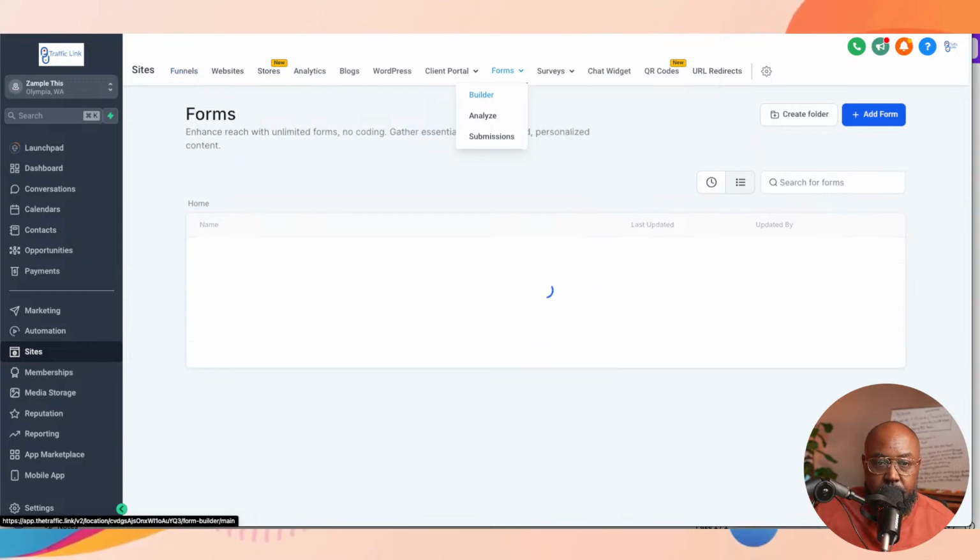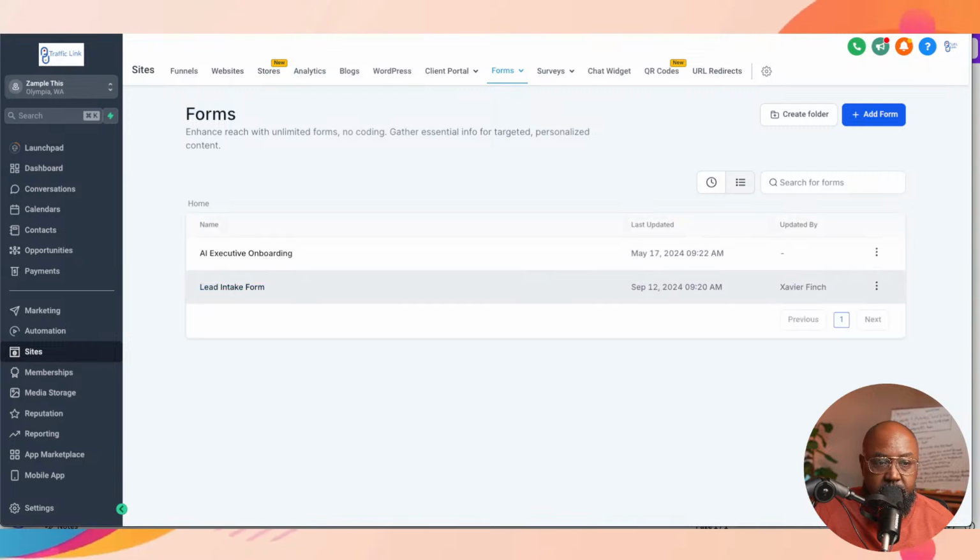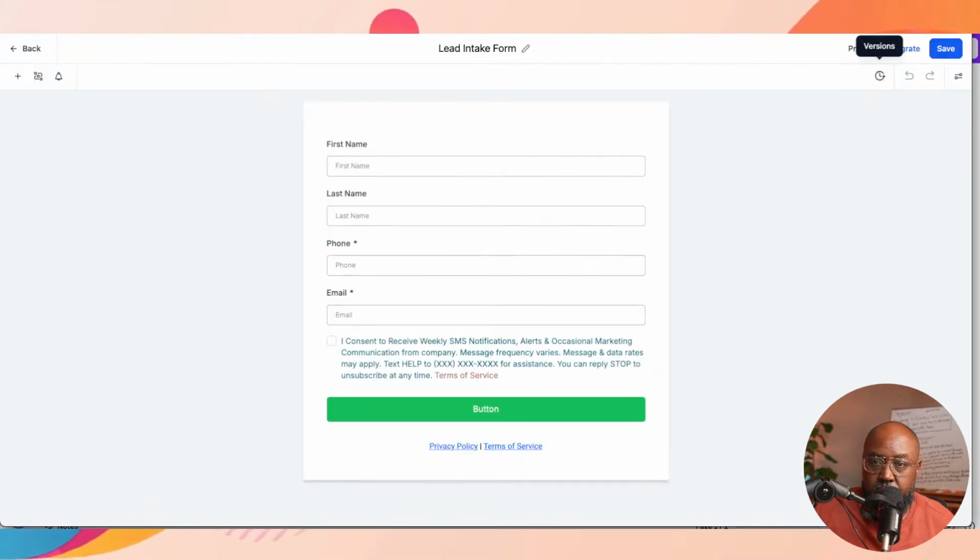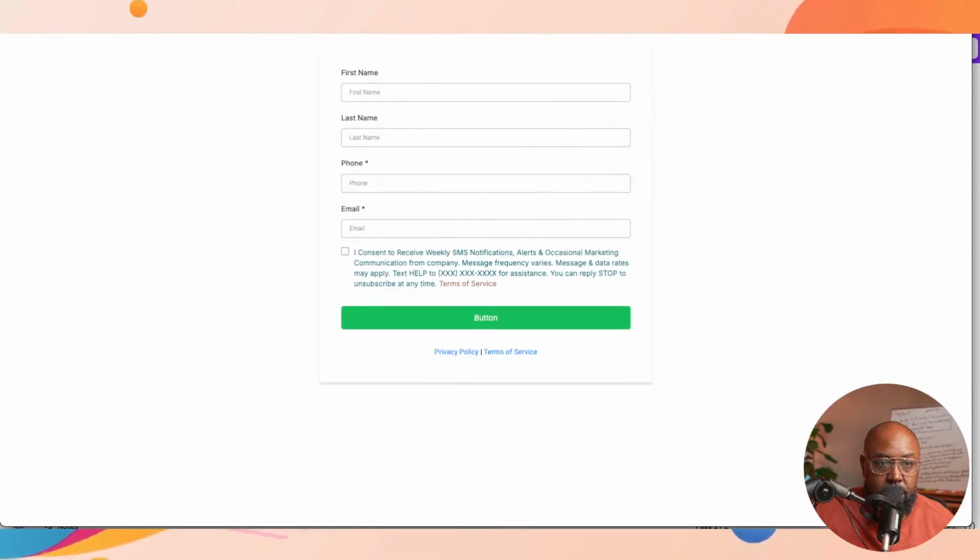Then we're going to open up the lead intake form, actually, and I could have just hit the 3 dots, but we'll go this way. So we'll go to preview. So now we'll just go ahead and fill this out.